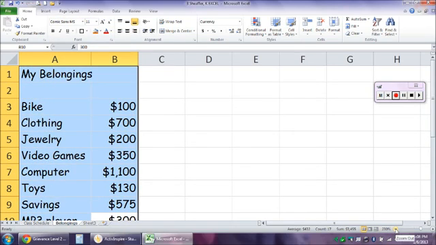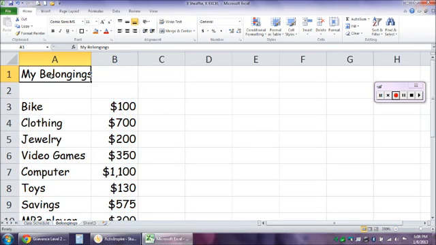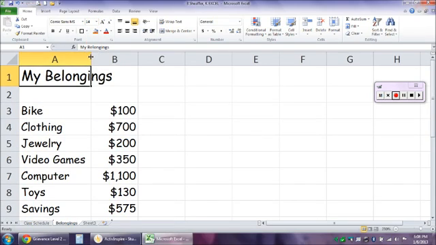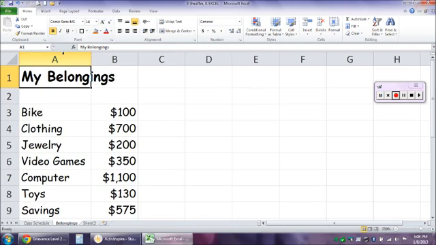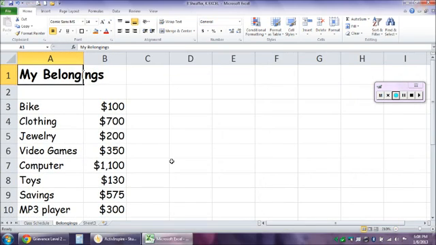And then it says also to change the title, My Belongings, to size 14 bold. So I'm going to change that. Again, this is all formatting. I'm going to bold it. I'm going to zoom out a little bit so you can see everything still.